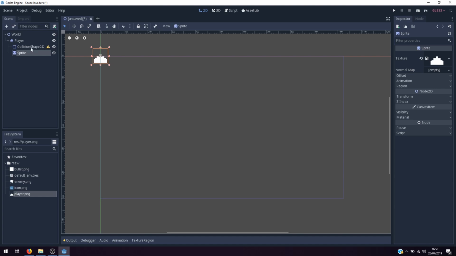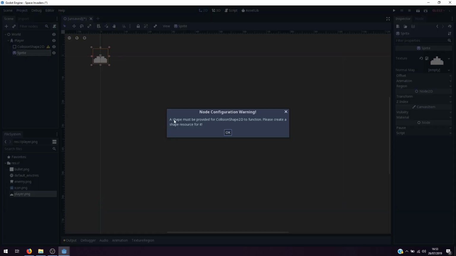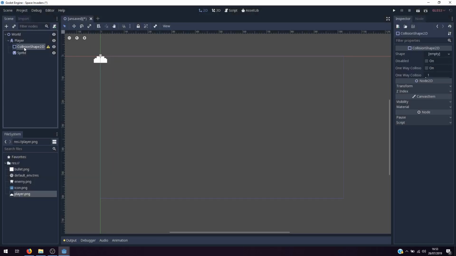You'll also notice that on the left-hand side, the collision shape 2D also has a warning triangle now. And it says here, if we click on it, a shape must be provided to the collision shape 2D for it to function. So we're going to click on that. And over in the right-hand side in the inspector, where it says shape, and it currently says empty, we're just going to click the drop-down, and we're going to choose new rectangle shape 2D. Now, if you look over in the scene view here, you might have noticed that a tiny little square has appeared where the collision shape 2D is placed.